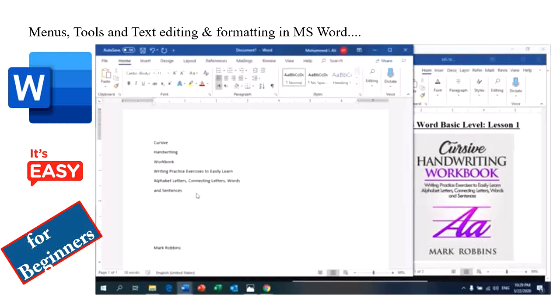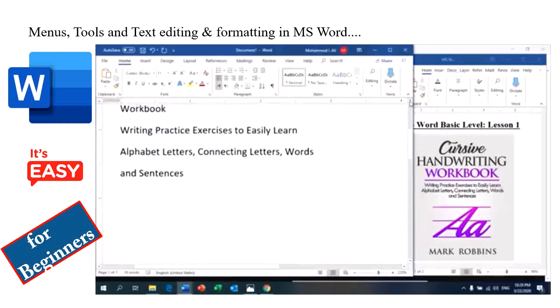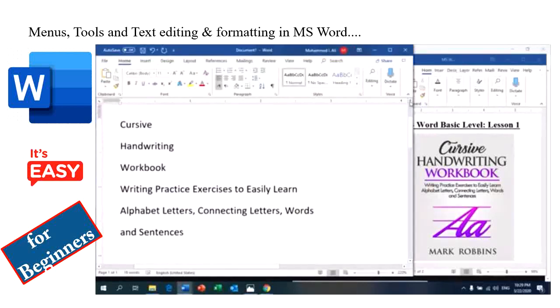This is what you should be ready with right now. All of you, please type all this on your screen. I'll enlarge it so that you can see. Please type these sentences.